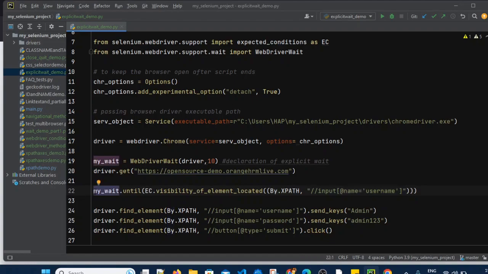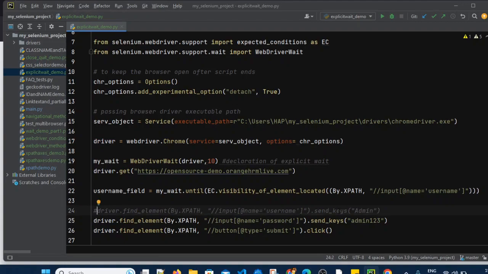So now we can define one web element. Let's say username field. It will return the web element when this condition becomes true. So we don't have to actually use driver.find element for the username field. This is inclusive in our explicit wait. So if this condition becomes true, it will return the element username field. So we don't have to actually use this statement. It will wait until this condition becomes true. This statement will return the element after that condition becomes true. And after that we can simply click on the username field.